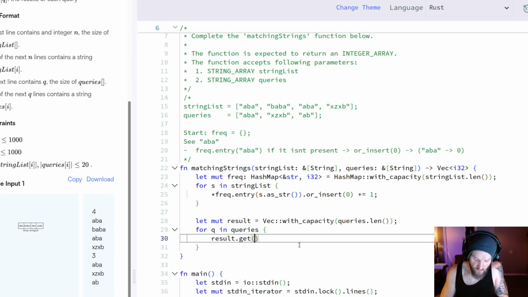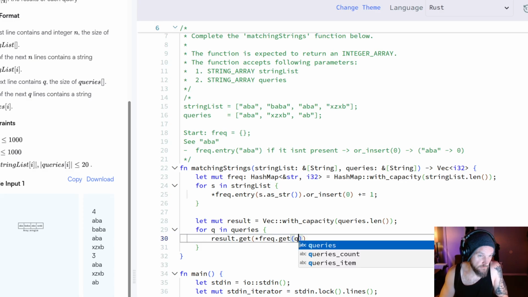Where do we need to get them from? We need to get them from the frequency list. And then we can use get, right, to get what we need. It's because it's a hash map. We use get, and then, well, what are we getting? Well, we're getting the query, right? Has a string.